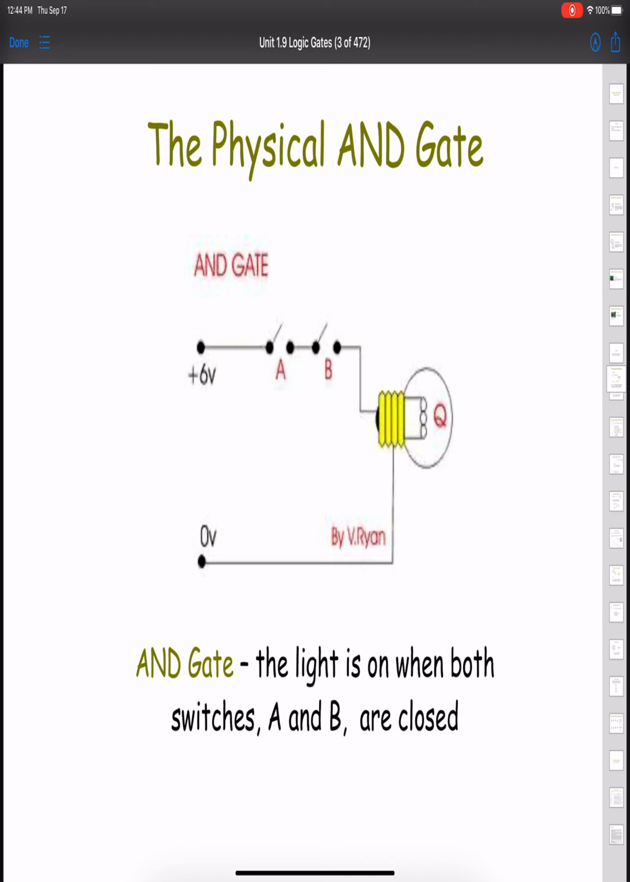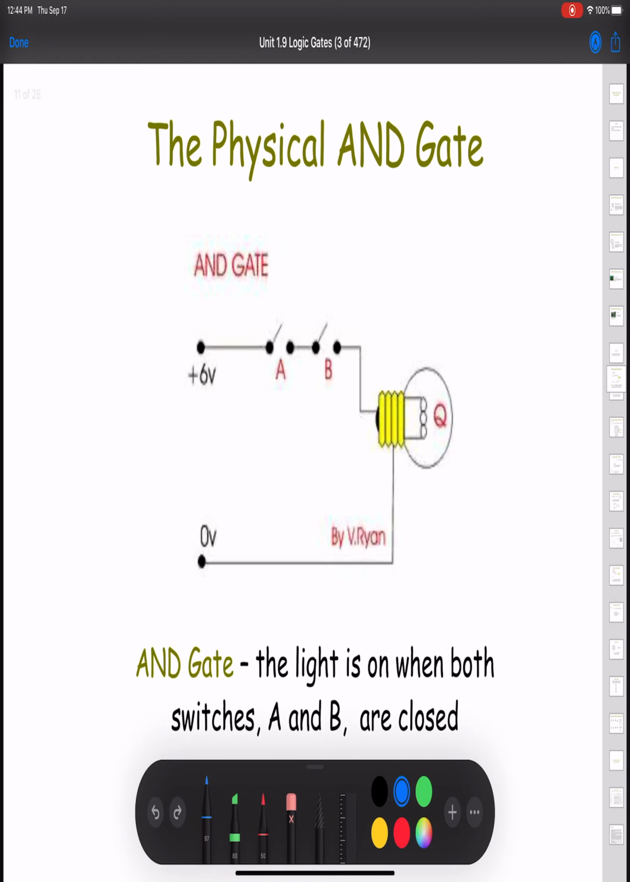The first one is the AND gate. Follow along with this diagram. The AND gate means that in order for this light bulb here at Q to light up, the switches that I see here at A and B have to be in the on position. Right now, both of them are set to open, and when a circuit is open, no electric current flows through it. So in order for a circuit to pass electricity through, it has to be closed, meaning this switch needs to be closed and this switch needs to be closed.